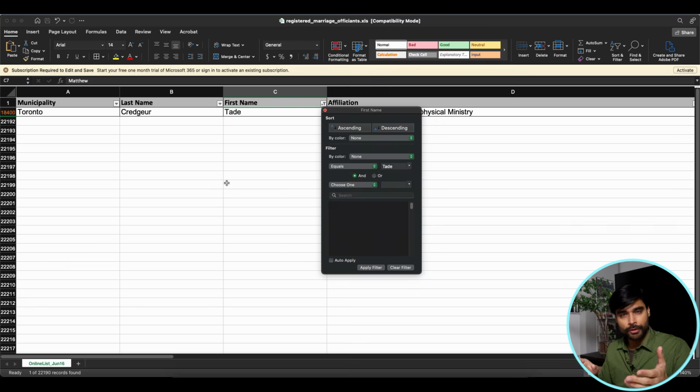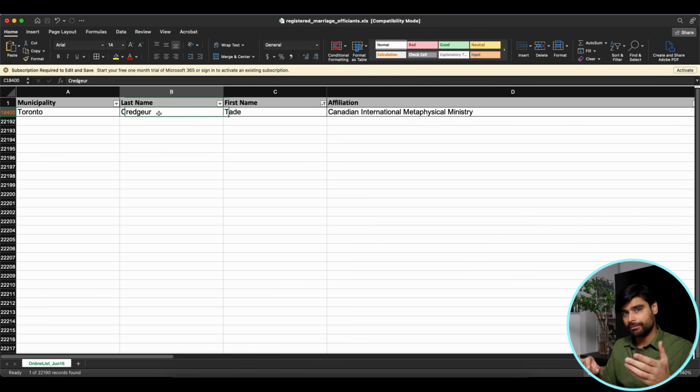As you can see, her name pops up and her first name and last name match the name that we saw on the website. So this just further confirms the fact that she's a registered marriage officiant. So you can choose her.